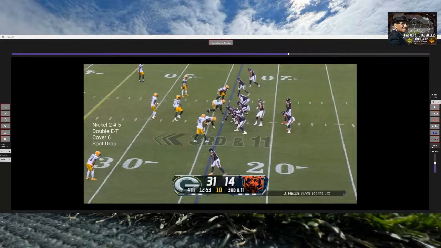Now let's talk about what the double ET is. All right, an ET is a stunt where the end, remember the first letter is the one who goes first, and they sacrifice themselves on the double team. The second letter, the T in this case, is the looper. Okay, so you're going to do a double ET here. And again, this is what they did. What did I say earlier? When you want to contain fields, in the nickel 2-4-5, they typically did stunts. That's how they did it.